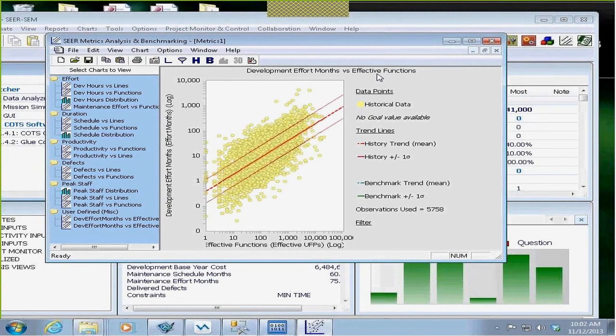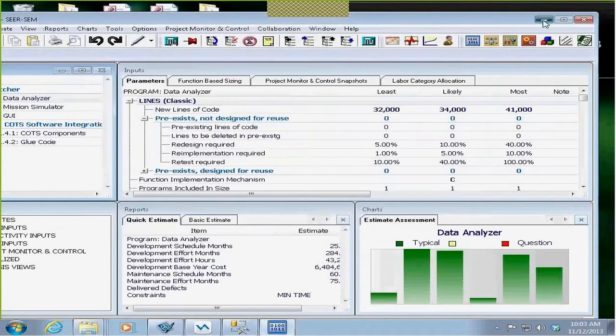One of the ways you can have data to plot and compare your current estimates with the historical data is you can enter your own data sets. Pretty much the only way to enter the data, modify data, and delete data in HD is through our SEER Historical Database Administrator. Let me go to that.